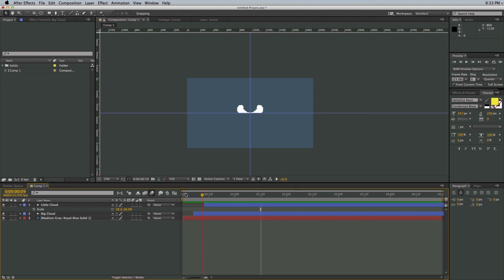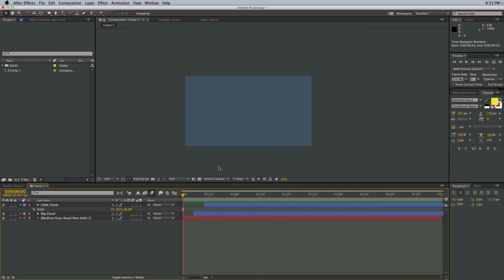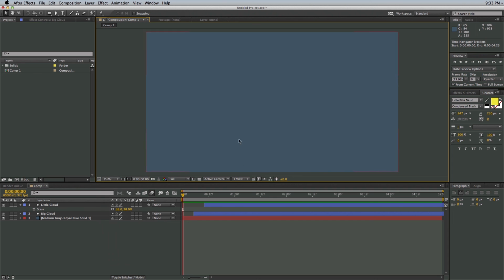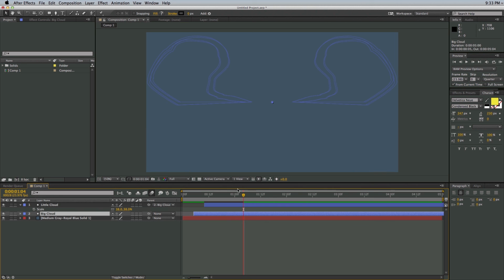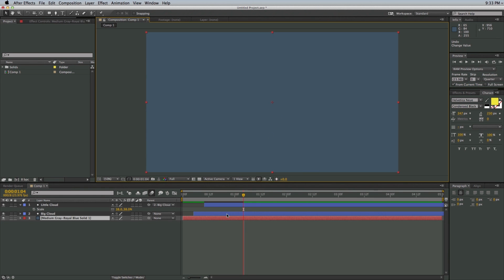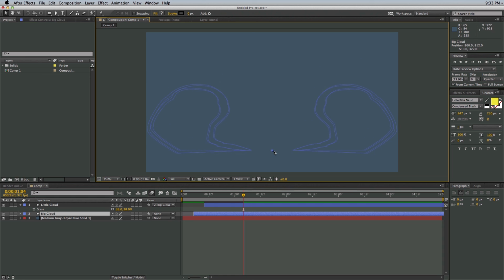Okay, so there's the quick animation. Let's go ahead and turn off our rulers so we can kind of see better. Let's scale this to fit. And I'm going to go ahead and just parent the little cloud to the big cloud. And now wherever I move this big cloud, everything will line up just fine.